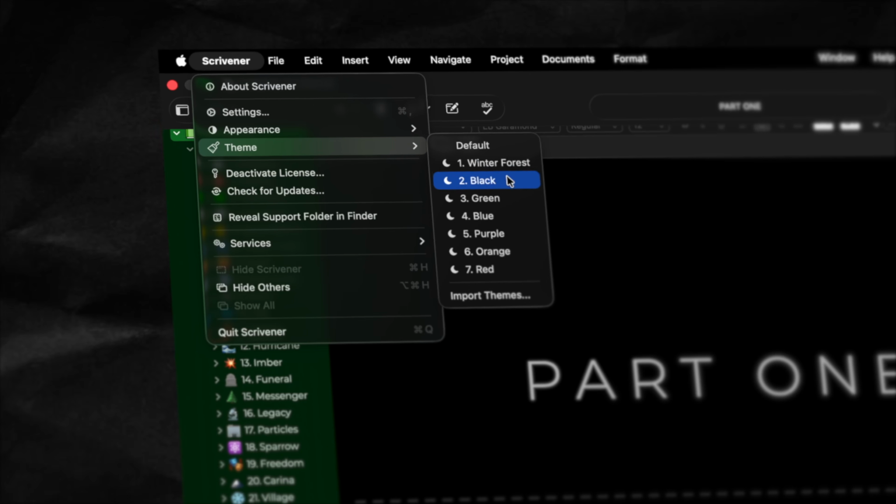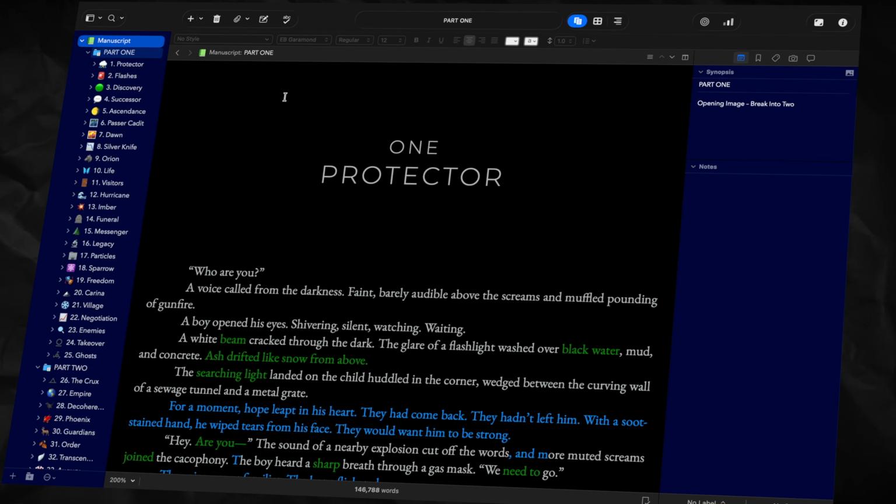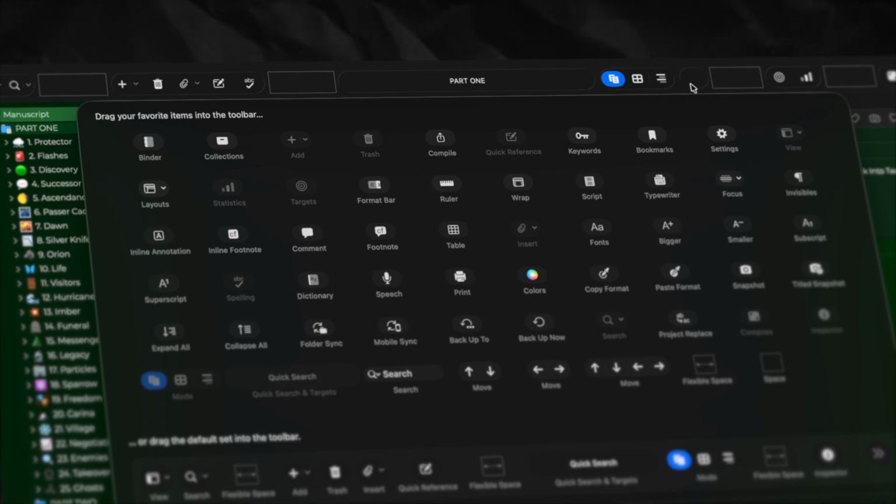I value customization greatly, and so does Scrivener. You can create themes to change the colors and fonts of the interface, and there are options to customize all kinds of behaviors and defaults. You can even choose what's in the toolbar and where.